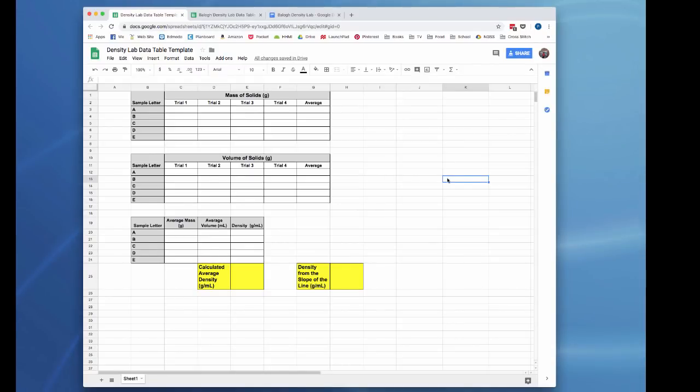I'm going to show you how you're going to do your data analysis for the Density Lab. First, you're going to download a copy of the template, and it will look like this. You'll need to rename it with your name and Density Lab data table. And then you're going to enter your mass for your 4 trials and your volumes for your 4 trials, and it will end up looking something like this.